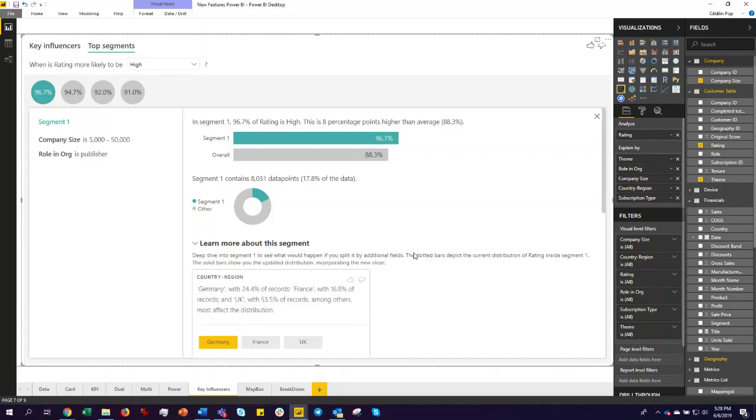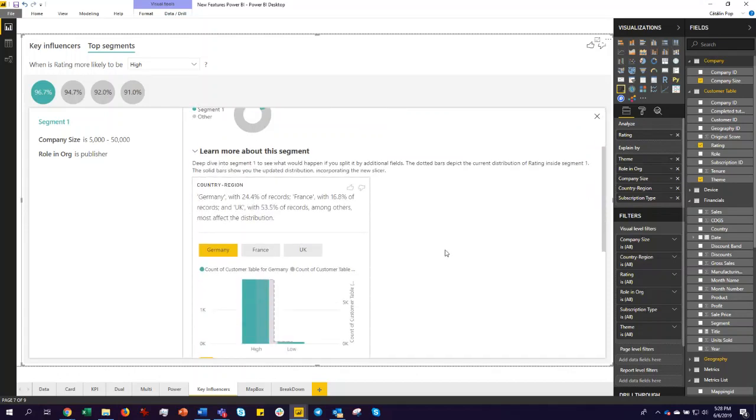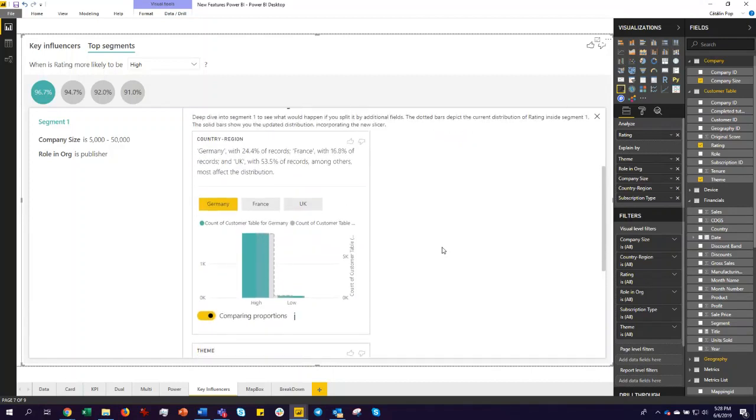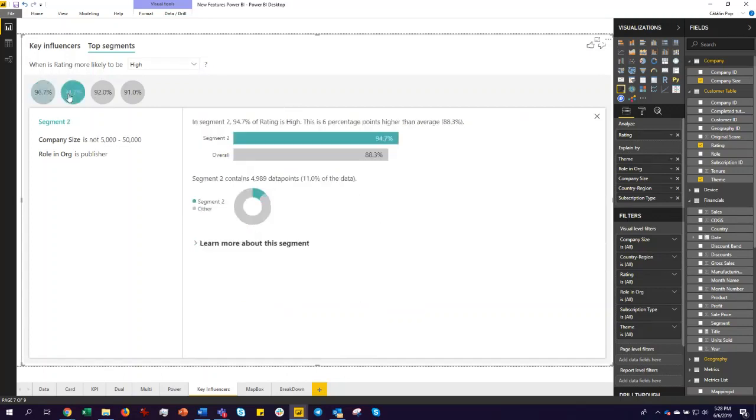And we can learn more about the segment and deep dive more in understanding a couple of trends and patterns. You see that related to the country and region, Germany has more than 25% of the records here. So Germany is quite a decent amount of high ratings that came from there. France has 60.8% of the records, and then UK with 53.5% of the records, among others. They most affect the distribution for this. And you can go through the other top segments to understand how the control clustered the data based on this.